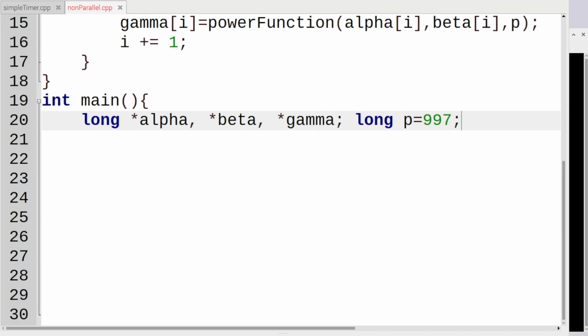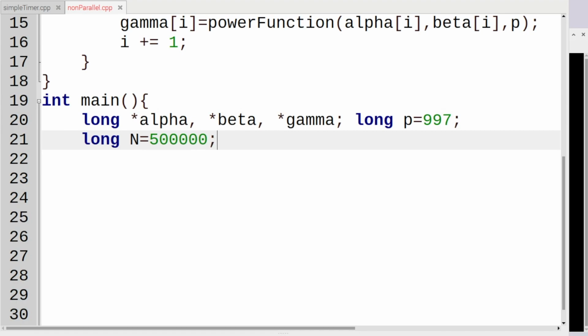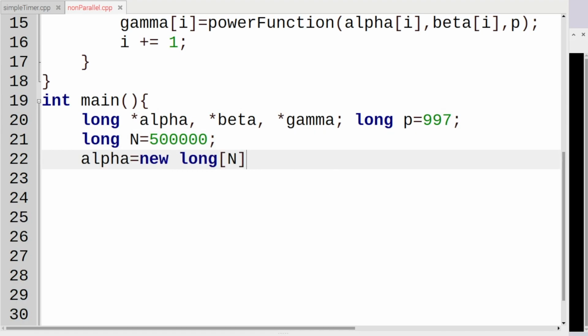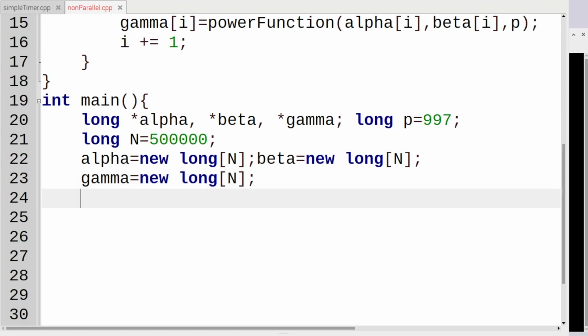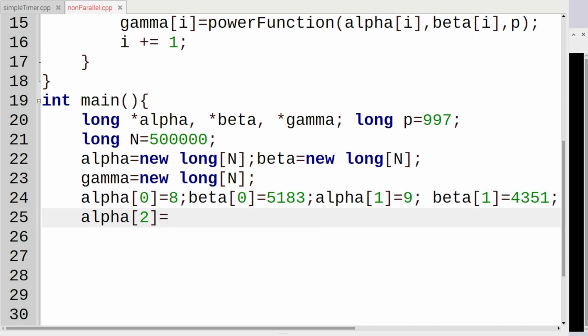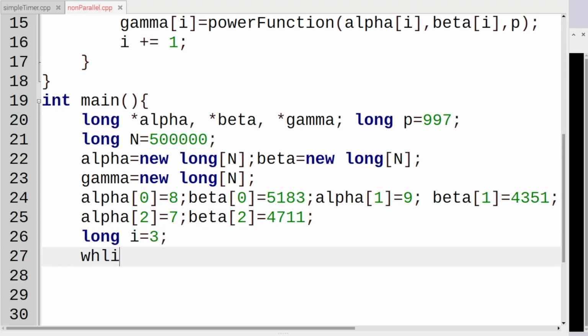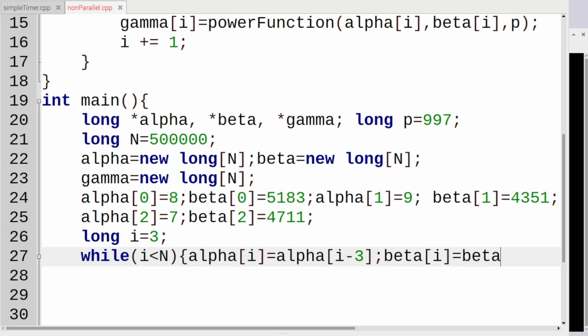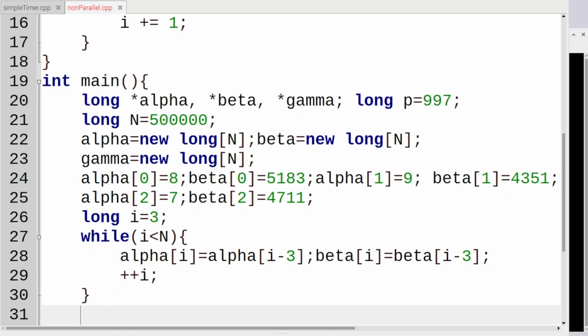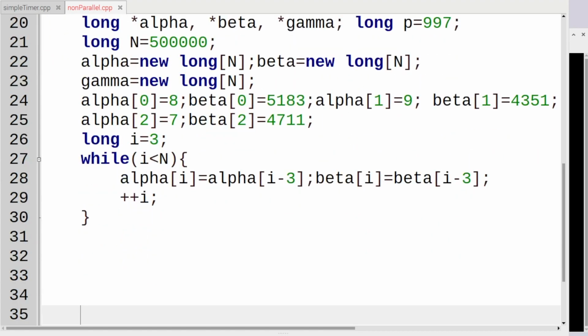We declare our 3 pointers alpha, beta, and gamma. We choose now the prime p to be 997 and the integer n to be 500,000. The memory is allocated for alpha, beta, and gamma, and now instead of listing all 500,000 elements for alpha and beta, we will list only the first 3, the terms 0, 1, and 2. And the remainder of the sequences will just repeat, so that alpha of 3 will be 8, and then another one will be 9, and then 7. So 8, 9, 7, 8, 9, 7. That's what alpha is going to be. And a similar thing will happen to the sequence beta.